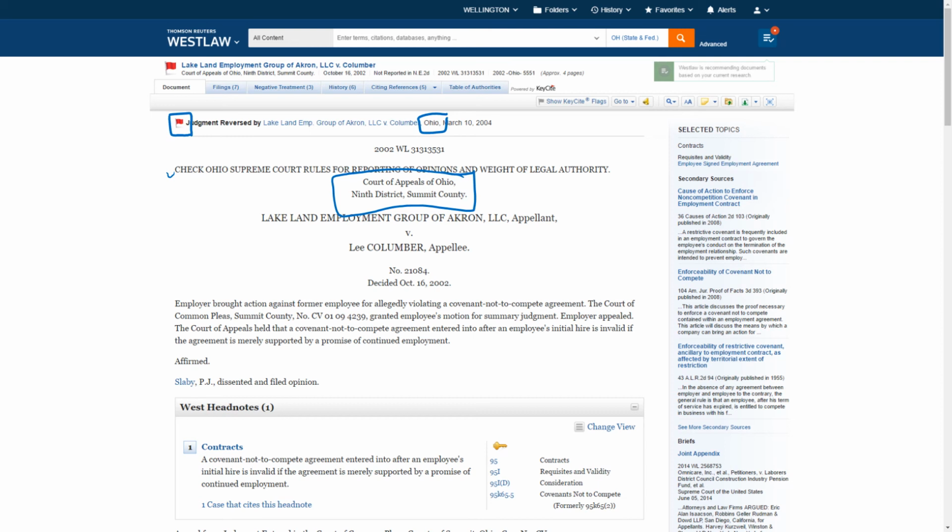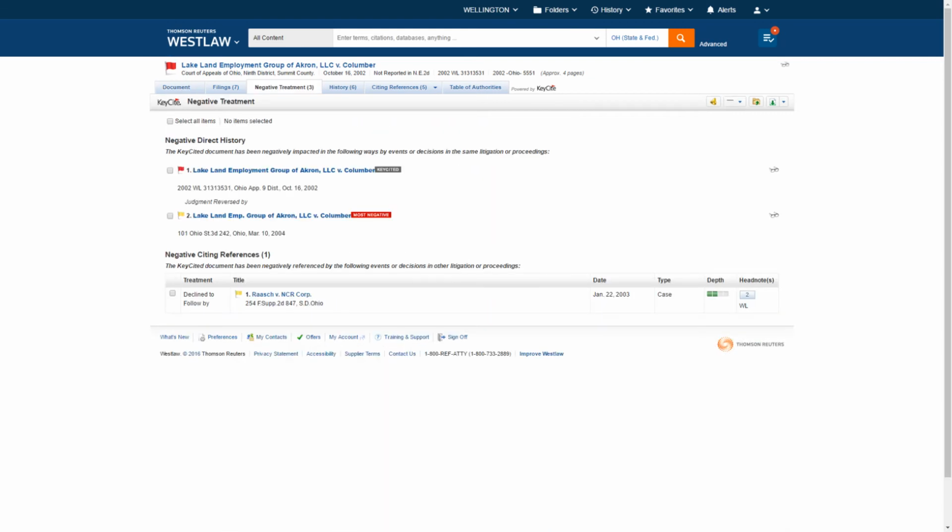So you can see that this case has been reversed by another case, and we can, of course, click onto it. But what I'm going to ask you to do is click onto the red flag, whether that's the red flag over here or the red flag over here. You'll be connected to this page. This is the negative treatment tab.